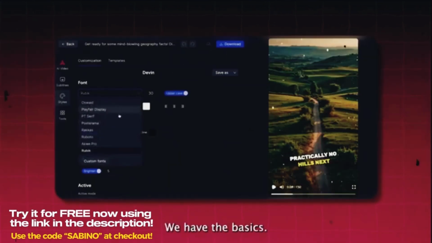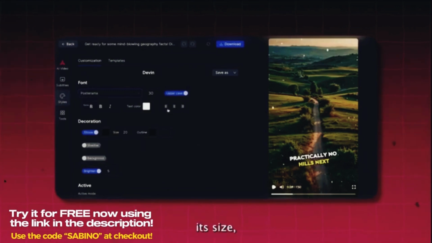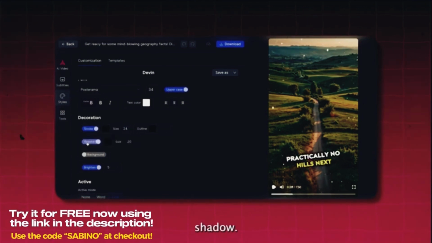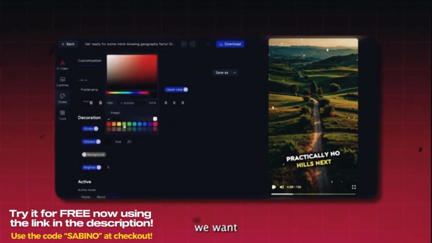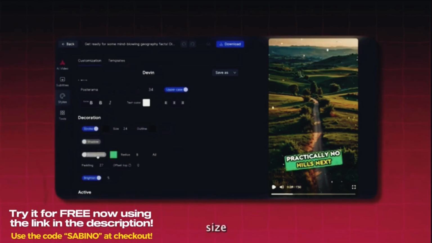In Font, we have the basics. We choose the text font, its size, whether it should be uppercase, its color, and text alignment. In Decoration, we have 4 text effects to set up. Stroke. We choose whether we want it at all, then its color, size, and additionally, we can also select an outline and its color. Shadow, similarly, we choose whether we want it and then select its color and size.